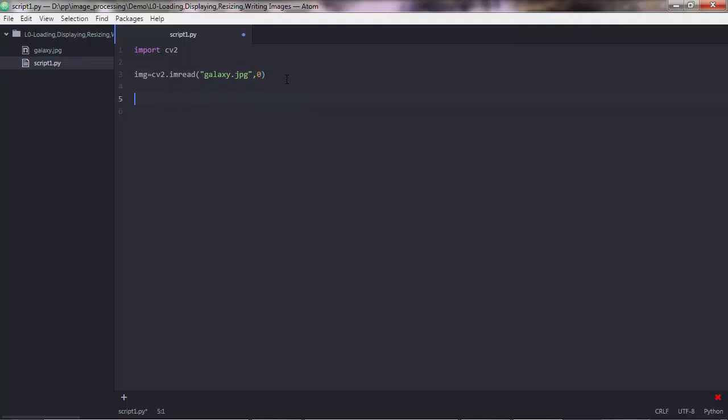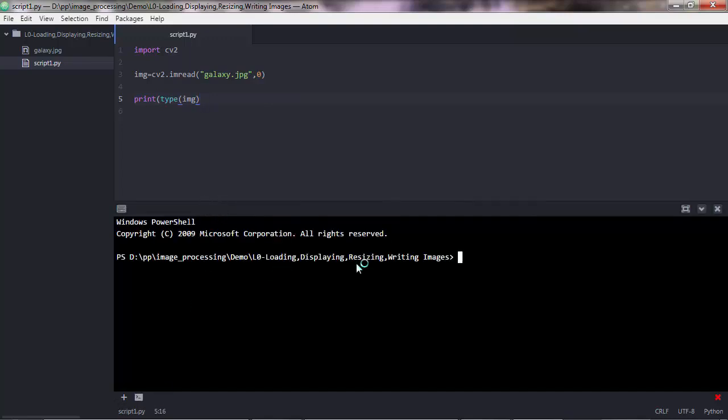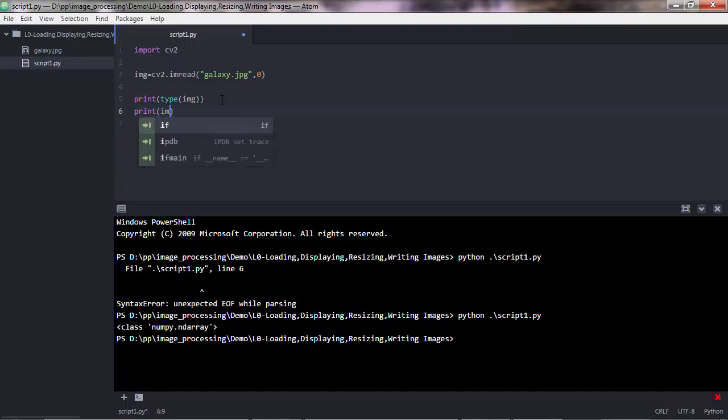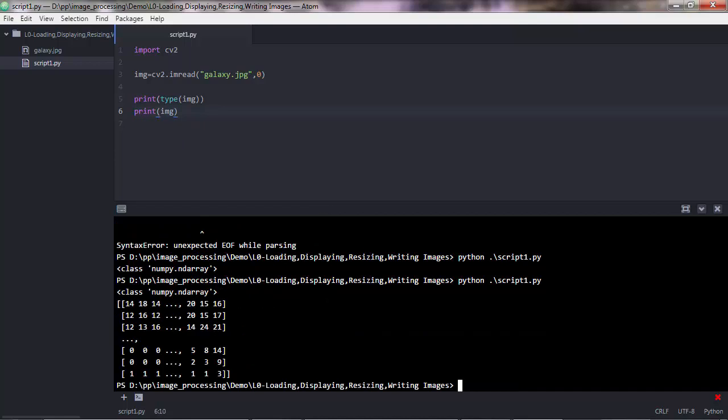Great. Now, before I display the image on the screen, I'd like you to understand what this image object is about. So I'd want to print the type of it, just like that. Execute the script, script 1. Yeah, of course, and try again. So this is a NumPy n-dimensional array. And if you want, you can print that out, and you'll see the actual NumPy array.